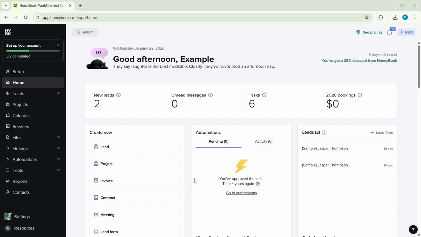Go ahead and log into your account. Enter your credentials, and if you're prompted with any security verification, complete that right away so you can access your workspace. Two-factor prompts or device confirmations are normal and help keep your account secure.